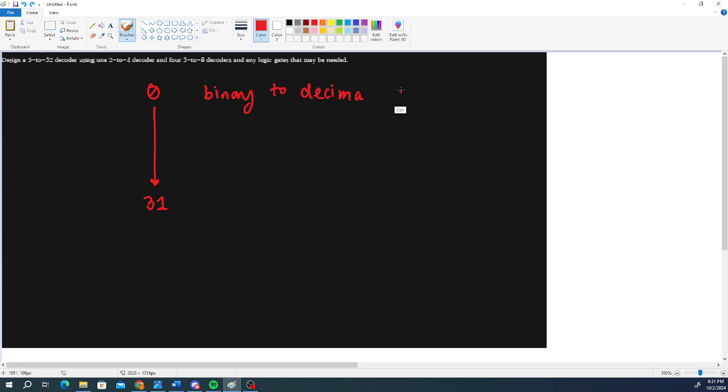And it's asking you to use 2 to 4-bit decoders. So let's just review what a decoder can do. So, 2 to 4-bit. This is 1, 2, 3, 4. We can do, let's just do 0 again. And then, yeah, so this is going to be a 2 to 4-bit decoder.